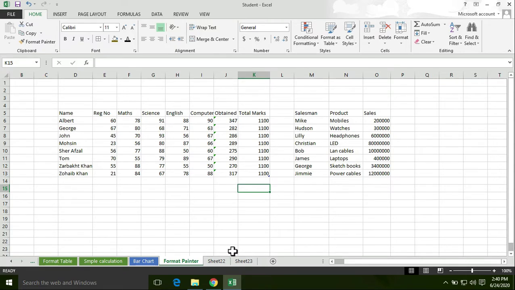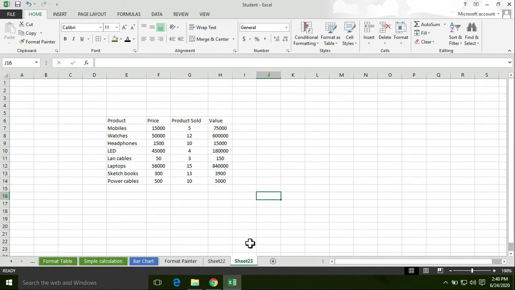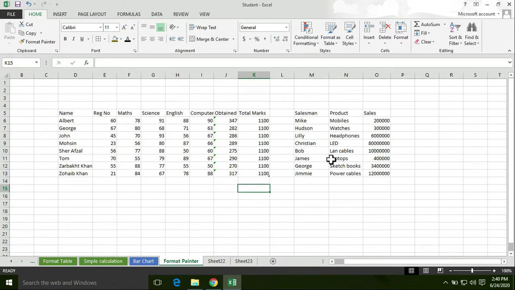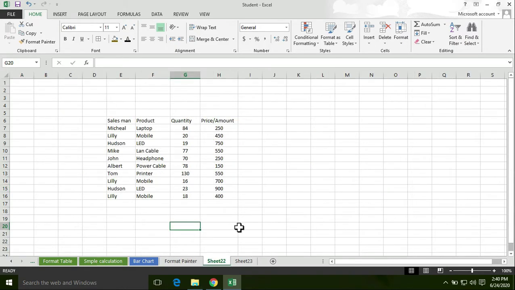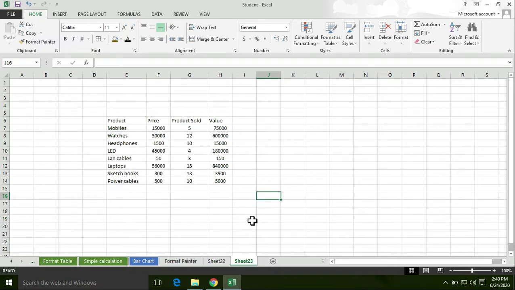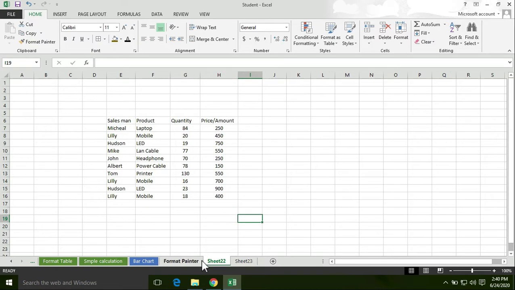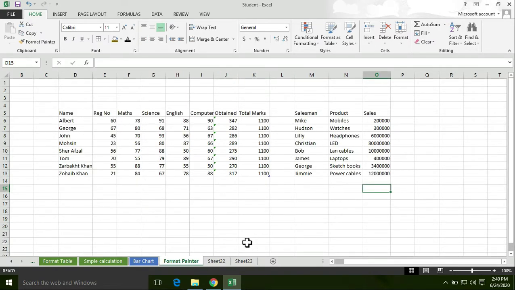So I have two auto tables here. The other table is in sheet 22, and I also have a table in sheet 23. Now I have these two tables in this format painter sheet. Now I want to apply the same format to this data, then also to this data, and also to this data. So what would you do? What's the option to apply the same format to multiple tables?